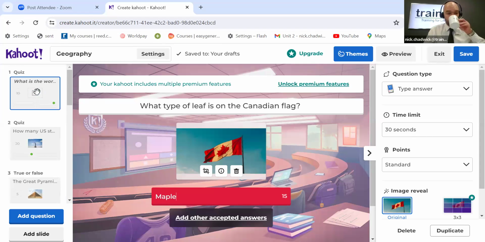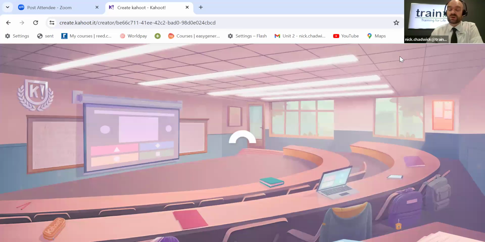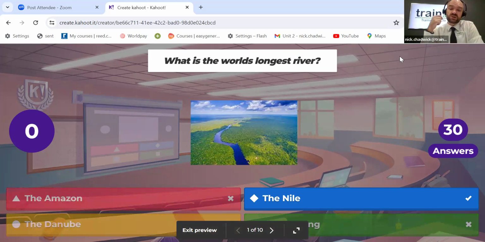With regards to the quiz, this is ready to go. And what I'm just going to do is show you a preview here. So this is what your learners will see, what my learners will see on their phones. This will also be on the board as well. So once again, learners will have to answer the questions as quickly as possible in order to get the most amount of points as well.